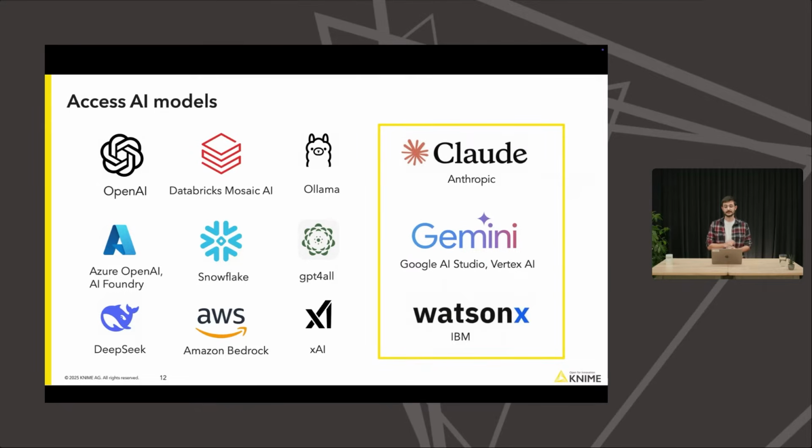An important thing to notice here is that some of those providers are actually local providers. For example, Ollama or GPT4All will let you execute a local LLM, which is pretty interesting if you want to maintain control of your data, or if you don't want to access a cloud-based provider for privacy reasons, for example. That's also possible in KNIME.